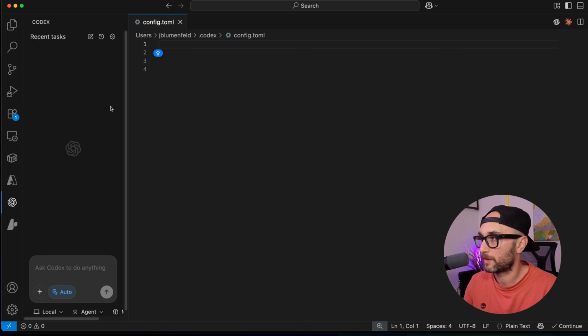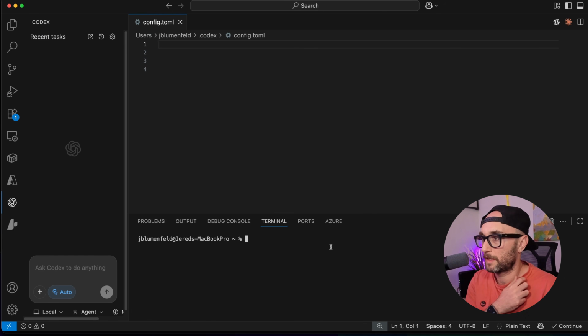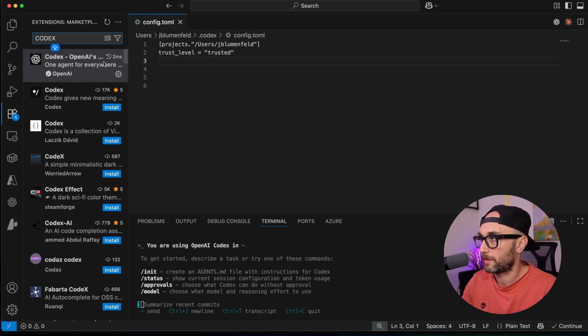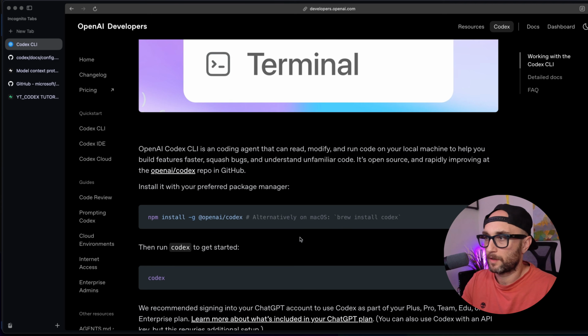Here on the left, we have the Codex IDE extension, and we're going to open up Codex right here in the terminal as well by just typing in codex. I already have it installed. If you haven't installed Codex for the extension, you just go to the marketplace, search Codex, and you get it here. And for Codex CLI, you just copy and paste this into your terminal and it will install it. So next time you type in codex, it will open up like it just did for me.